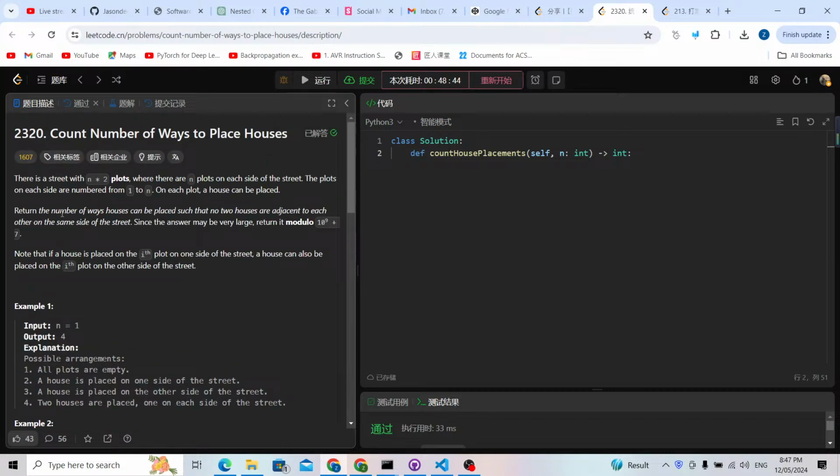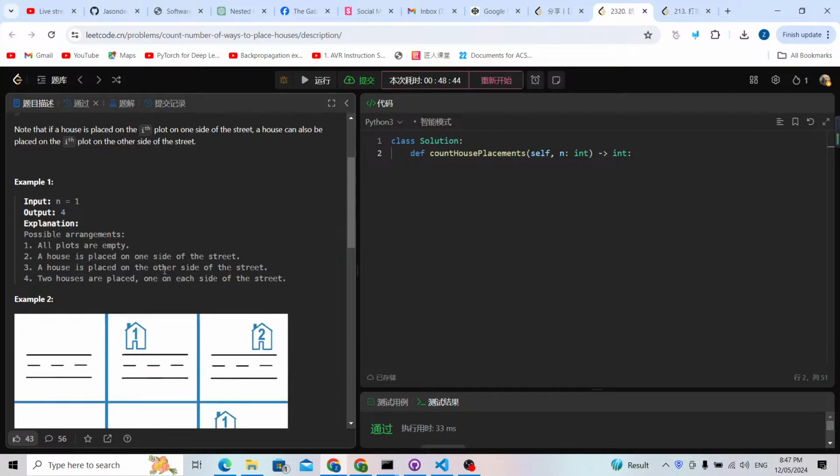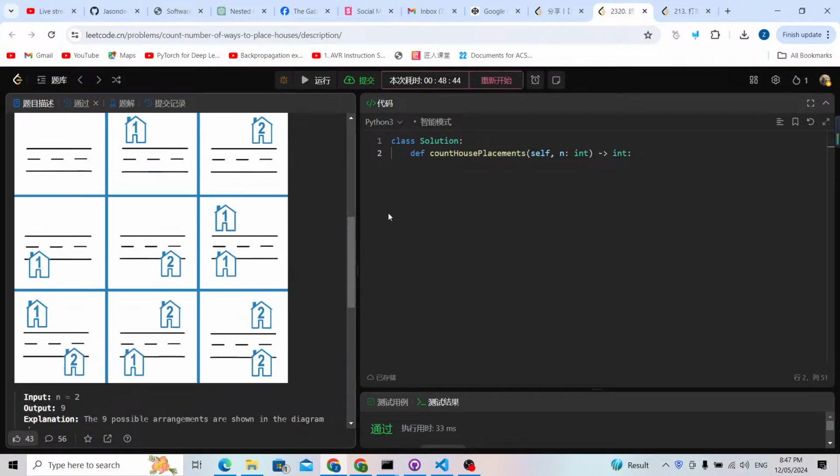We're going to return the number of ways houses can be placed such that no two houses are adjacent to each other. As you can see, no two houses are adjacent to each other. So this is going to be a house robbing problem. We just need to find how many ways.